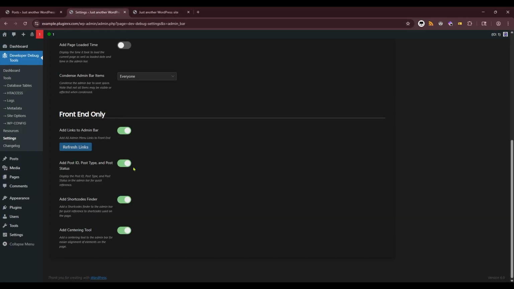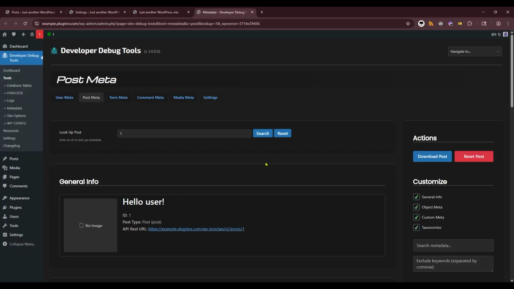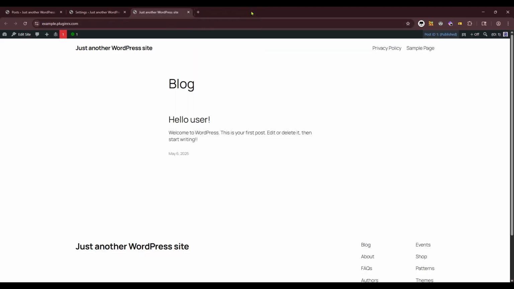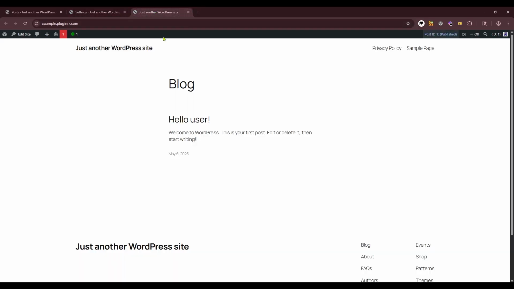Now the post ID type and status option is, if we go back here, you can see what that is here, and that gives you the information about the page that you're on. And if you click that, then it actually goes to the post meta tab, and you can debug it straight away.